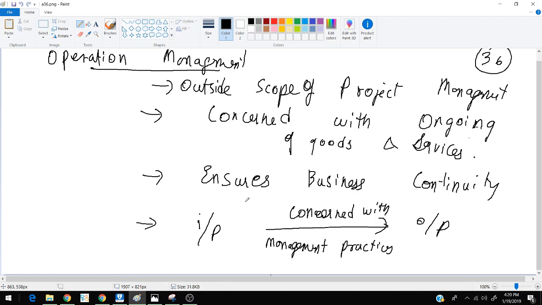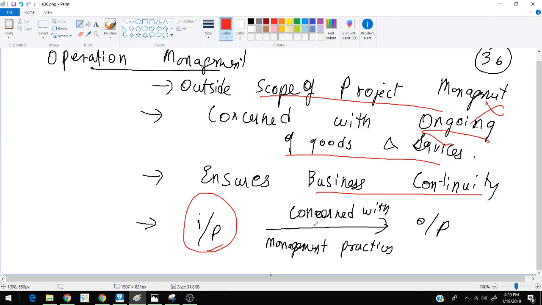Then operation management, it is outside of our scope. We are not concerned about it. It is concerned with the ongoing production of goods and services. It ensures business continuity, and the input concerned with the management practices can result in output.